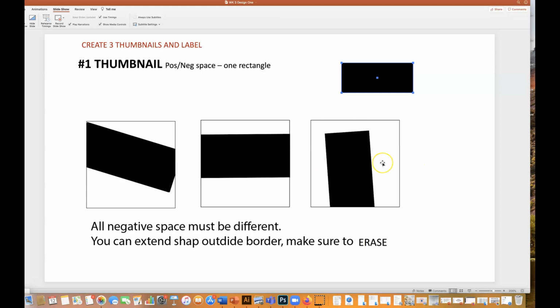So this is 3 examples. This is a little bit more active because it's leaning. This is a little bit more sleepy because it's straight across. But you see how the negative spaces are different from here to here. The most important thing of every single one of those exercises is that the negative space has to be different. And you see how you're creating a shape? You're creating a triangle here, 2 more rectangles, an interesting shape here.